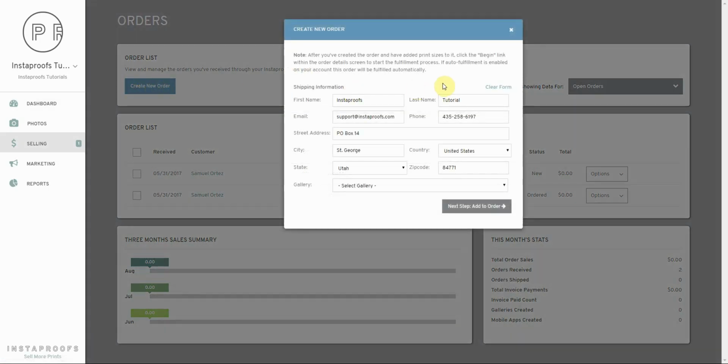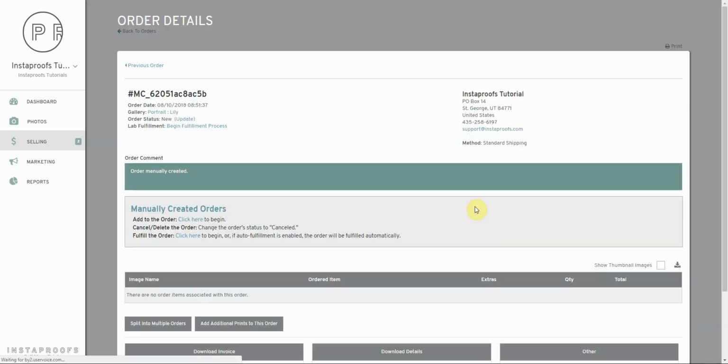We're going to click that button and it's going to ask us for the shipping information for the order that we're going to place. By default, the shipping information will contain your account information, but if you're going to be sending the order to a client, you can change this to your client's information. After you've provided your shipping information, you're going to select the gallery that the images are going to come from and click the Next Step button.